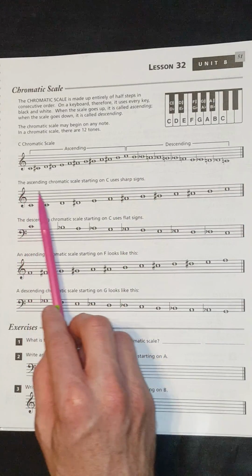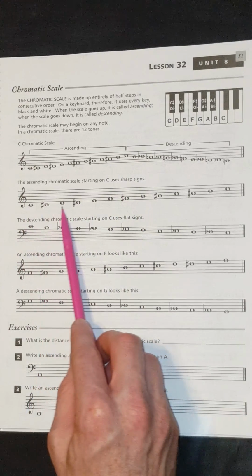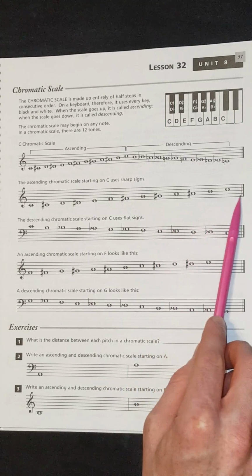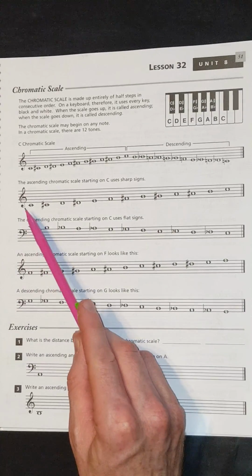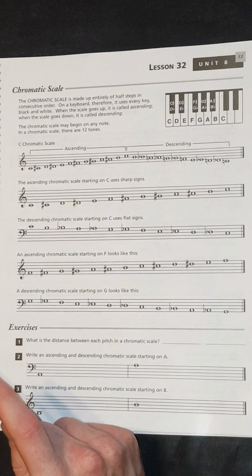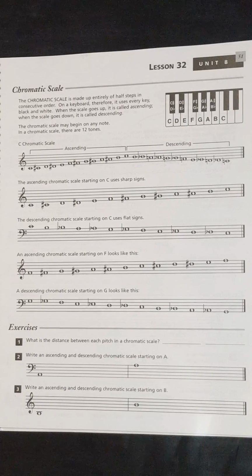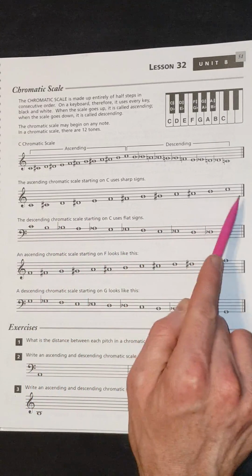So let's explain that. The ascending chromatic scale, starting on C, uses sharp signs. So when it's going up, you use all sharp signs, and that's just to facilitate the ease of reading. You could go C, D flat, D, but flats tend to make people think of something going down a little bit. Like you're making a note from an A down to an A flat. So you always think of that as a note going down, whereas a sharp kind of indicates something going up.